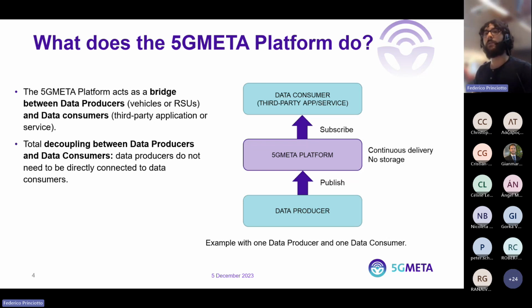So you will have data producers from around the world publishing data into the 5GMETA platform, and then any data consumer in any position can ask for some specific data and retrieve real-time data. The idea is that the 5GMETA platform does not perform storage. You will only receive real-time data as it comes.